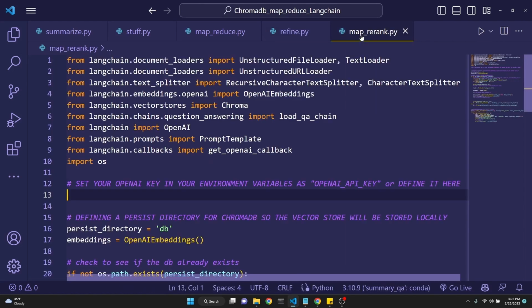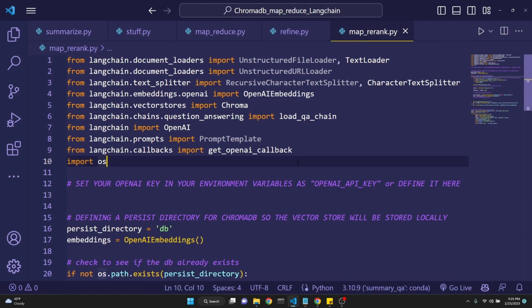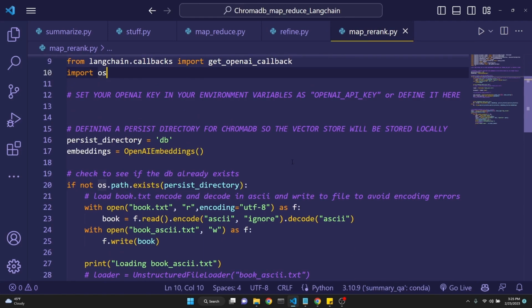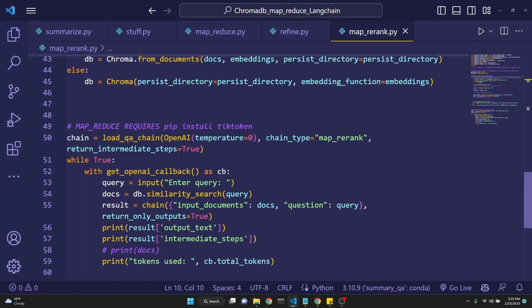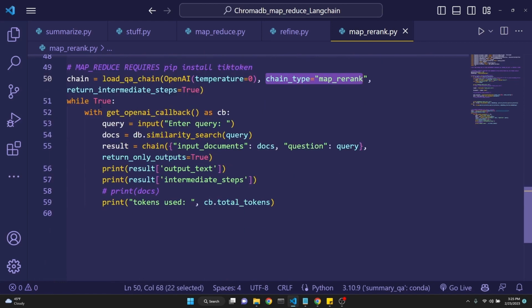Let's take a look at Map Rerank. This is again the same, as you can see. Everything else is the same, except when we are loading the QA chain, we set the chain type to Map Rerank. We are again getting the callback tokens. Everything else is the same. We are printing the intermediate steps. You can customize the prompts for both the Refine and Map Rerank. You can read about that in the documentation.